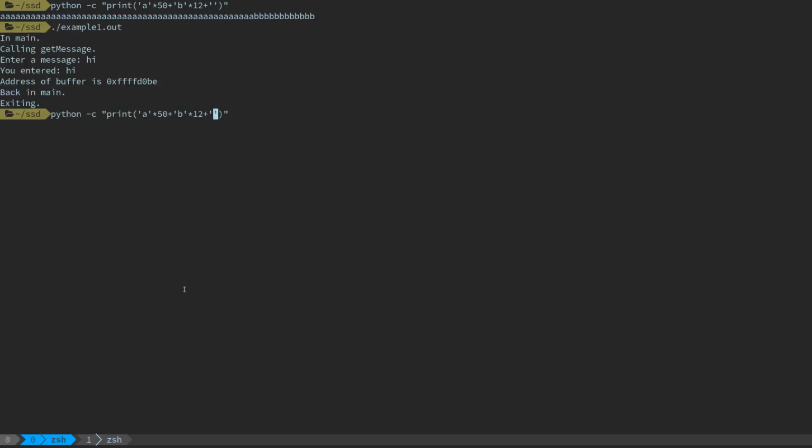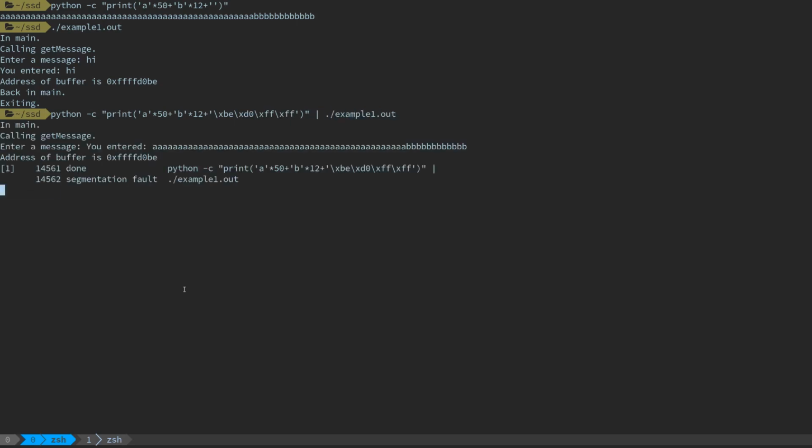Okay. Now we're going to see if we can actually jump to that address or one nearby. So we're going to run our exploit again. We're going to say Python, and then we're going to print 50 A's. Now we also know that there's about 12 bytes of additional content on the stack, including the old base pointer, other local variables, things like that. Now the address that we want to jump to, so it was d0ff. Now we're going to pass that into example1.out.